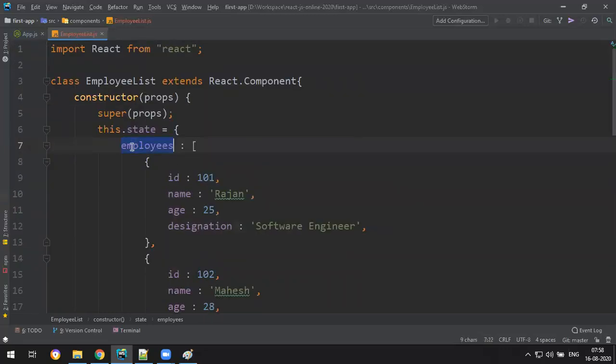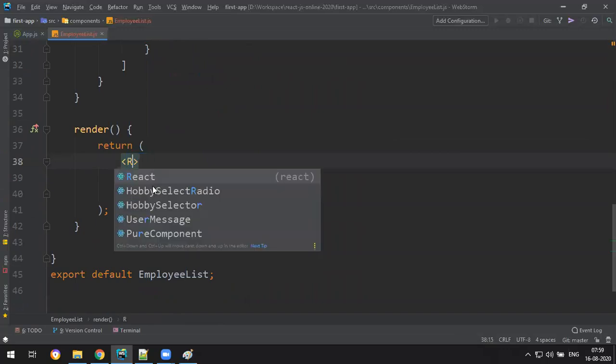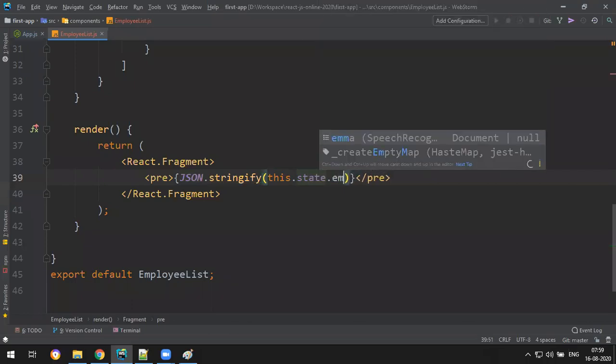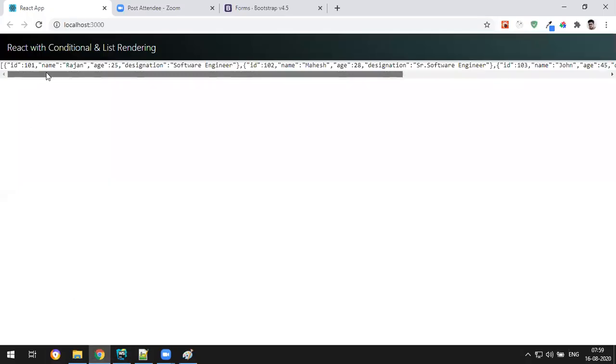Now if you display the data here, first let's add React.Fragment. If you display data here using a pre tag, you write JSON.stringify of this.state.employees. If you display the static data in a raw format, you will get the full data like this. But I don't want to display data like that. I want to display a nice table. So how do you display it in a table format?